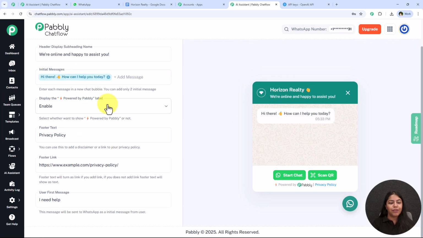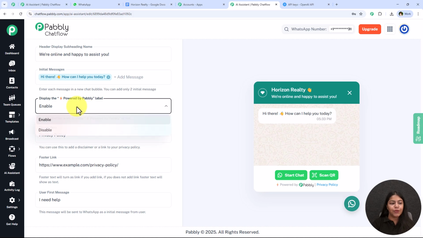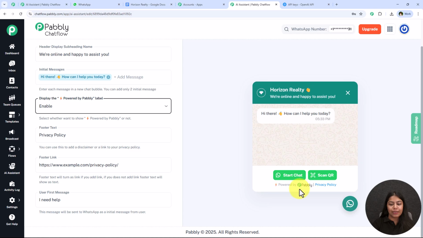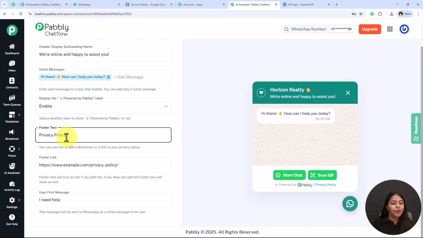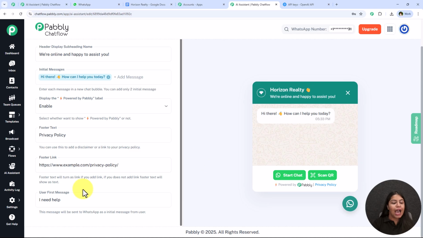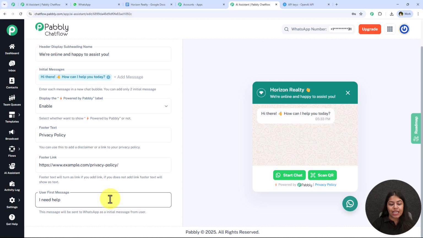It is saying powered by Pabbly labels. If you want to enable it, you can simply enable or disable it right from here, and it will appear or disappear. And now for the footer text, if you wish, you can definitely update this footer text and footer link too. And the next is this user first message. This message will be sent to WhatsApp as the initial message from the user. So I'm just going to keep it as "hey, I need help".